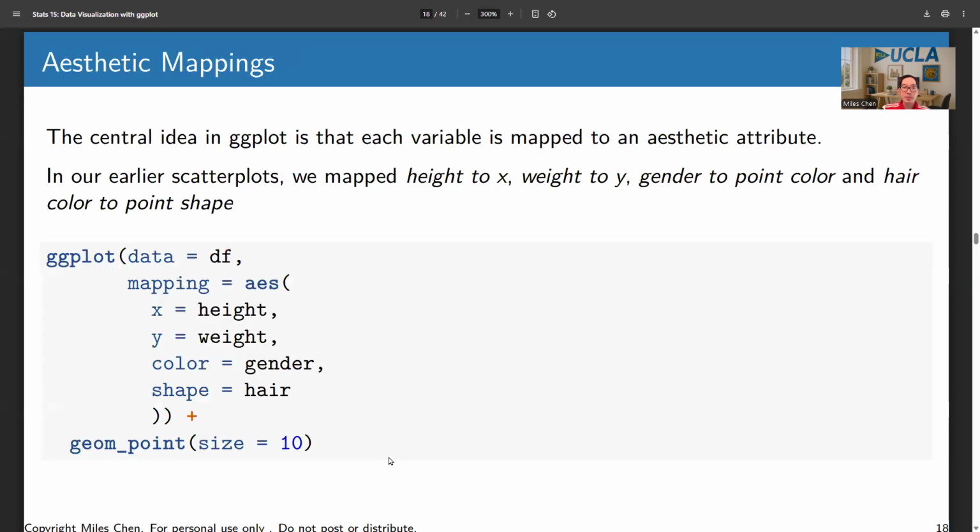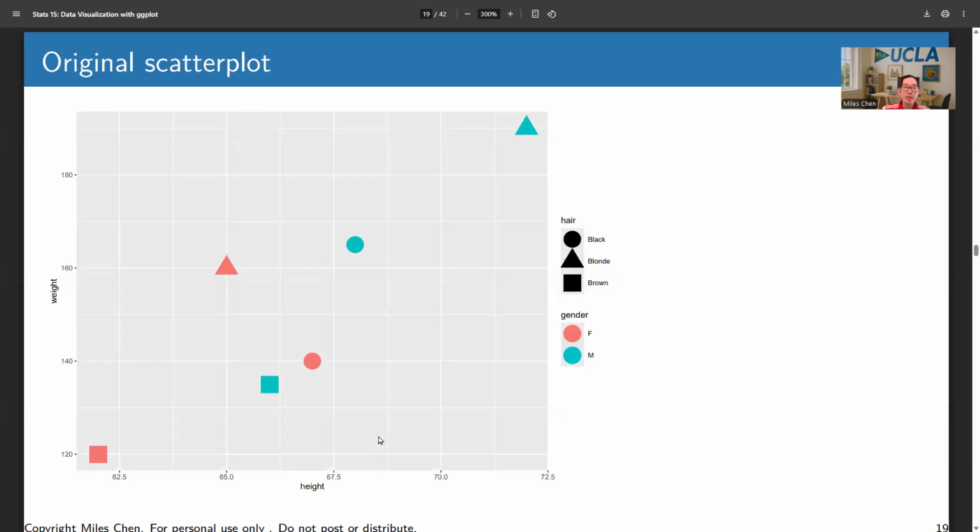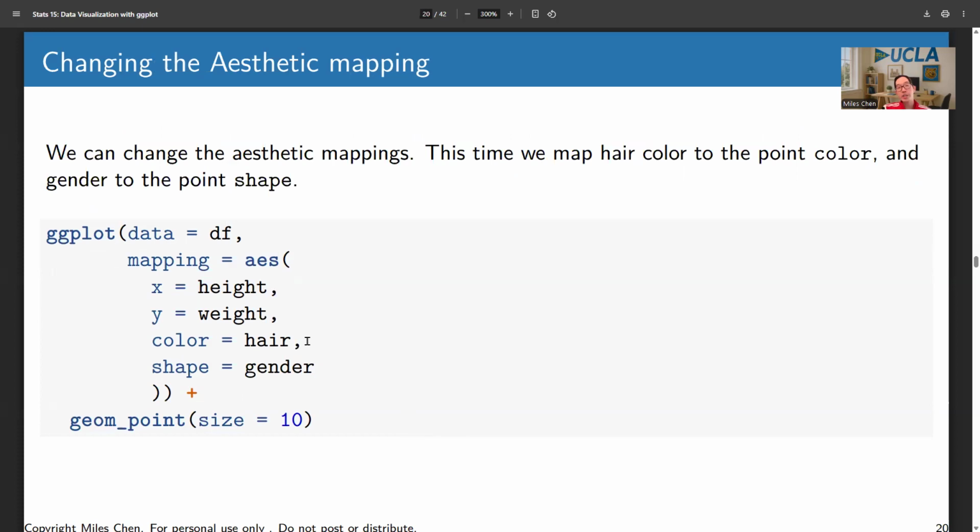So here, this is what we have. We started off by mapping height to X, weight to Y, gender to color, and hair to the shape. I could change these around. This is our original scatter plot. One thing I could do is take the hair color and make that the color of the point, and take the gender of the individuals and map that to the shape. So what is going to happen here?